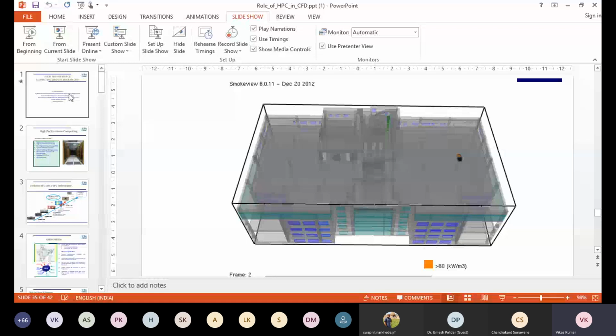Similarly, for this fire simulation, we have used another CFD tool, that is Fire Dynamics Simulator. This software is also available in the public domain. You can download it. And currently, in addition to buildings, we are also working on predicting the spread of forest fire.